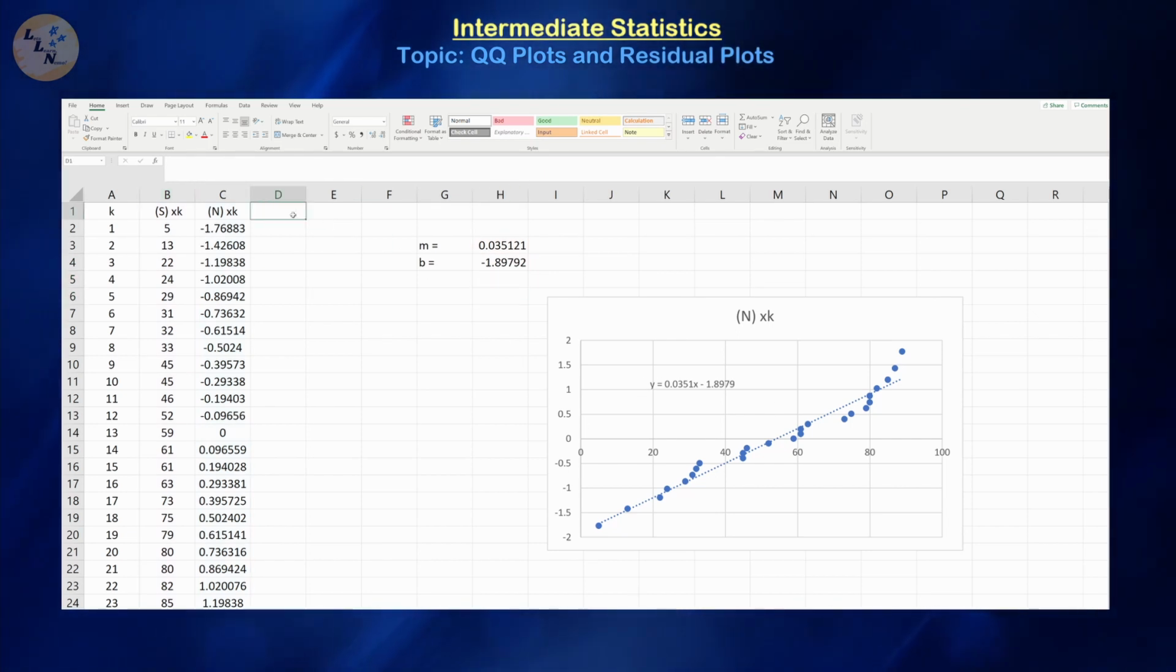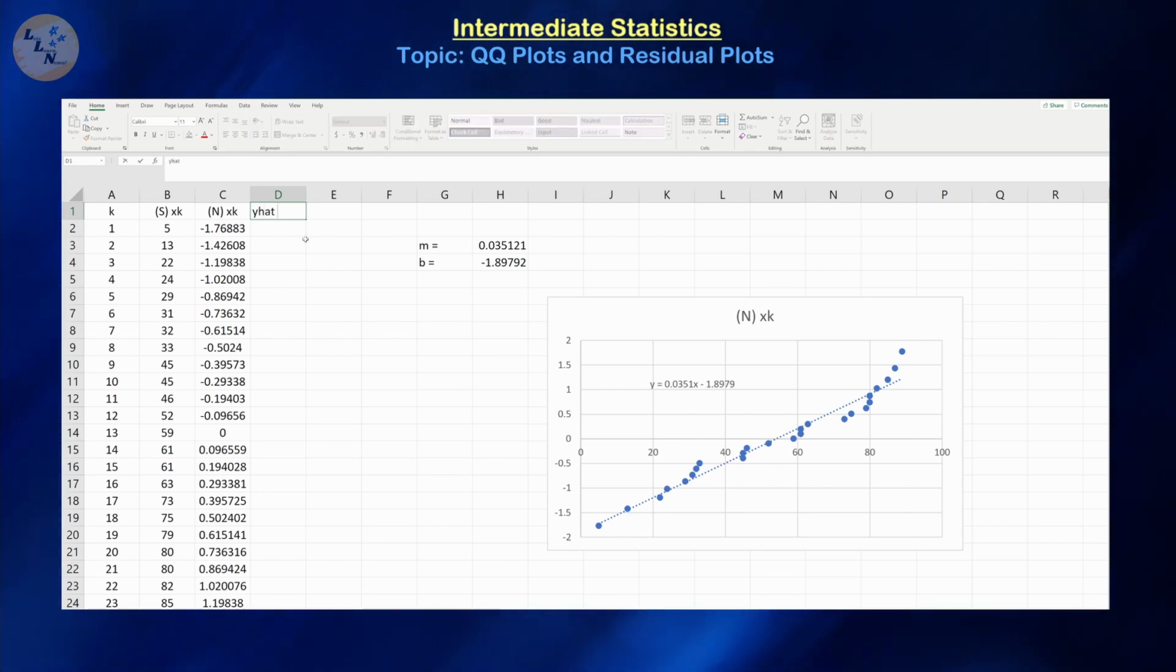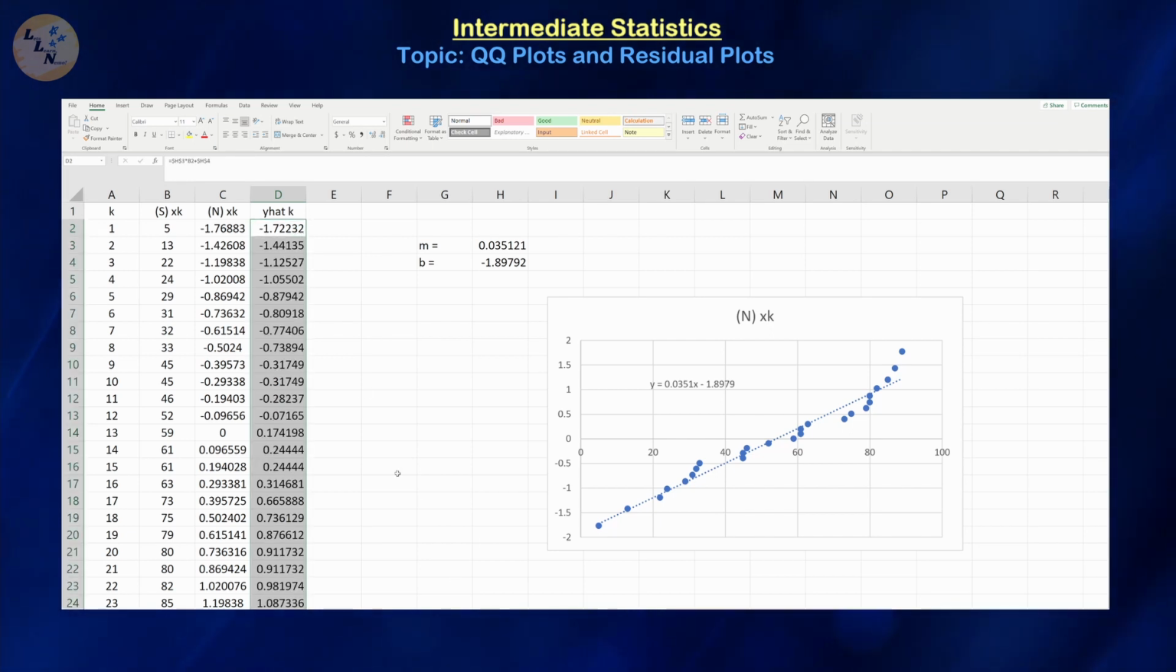Right. So now what we want to do is actually calculate the predicted values or the height of each of these points associated to the linear regression line. So that's going to be y hat k, right? So this is going to be, so y equals mx plus b. So that's going to be m times x plus b. And of course, keep in mind that you need to anchor these before we drag them down, right? So those are our predicted values.